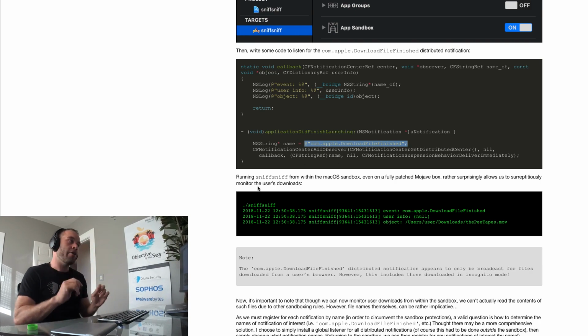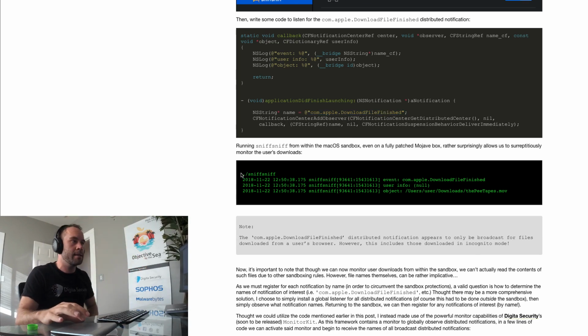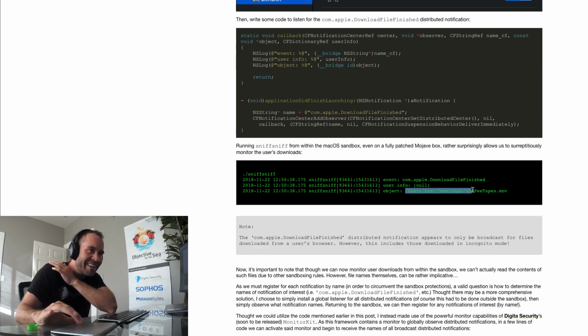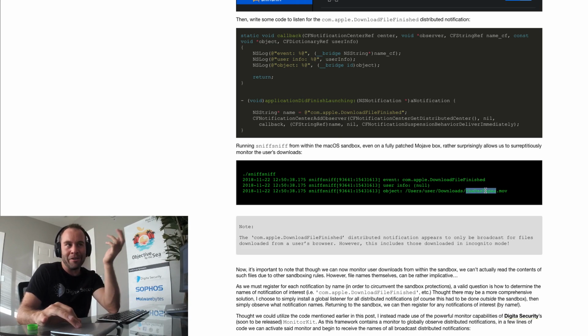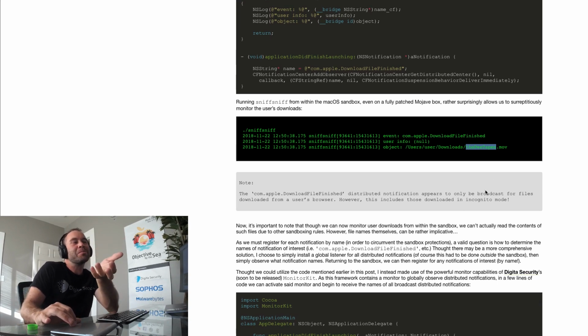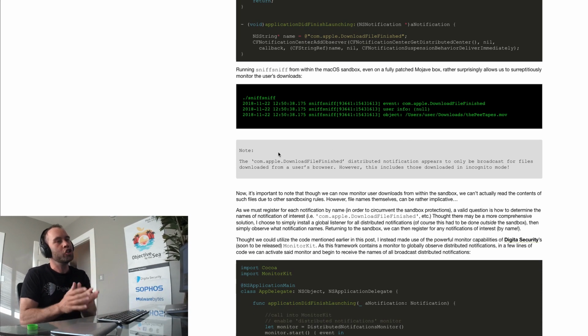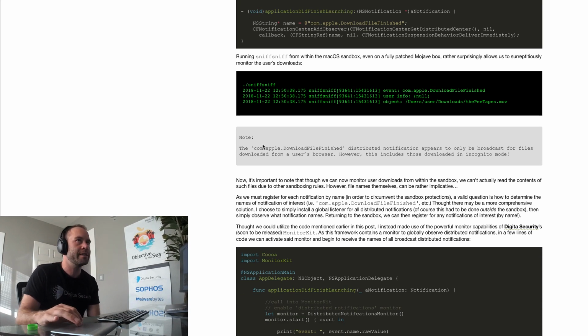So we execute this. And again, remember, we're now running in the sandbox, in this prison, this jail, where in theory we should not be able to see what is going on outside the sandbox. But when we do that, we can see that the user has downloaded a file, for example, the ptapes.mov. So, this is very clearly a privacy issue. A sandbox application should not be able to monitor what the user is downloading.